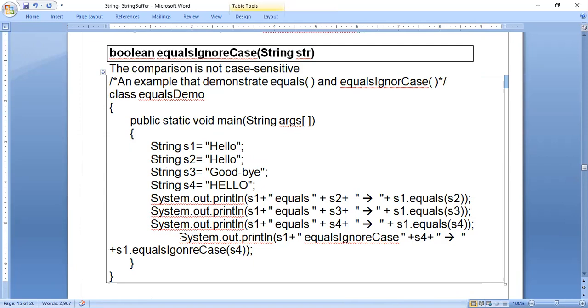See here, we have taken four strings in total. In the first string I am storing the word hello. In the second string also the same hello in the same order, with a capital H first and then small letters ello. In the third string I am storing goodbye. The fourth one is hello, but all in uppercase letters. Now we will see which strings are equal and which are not.